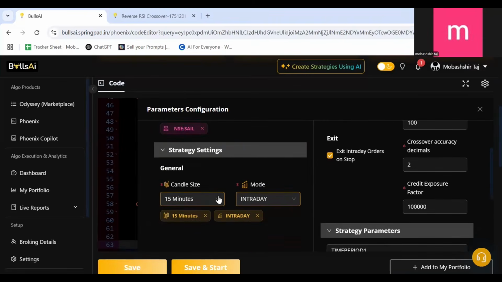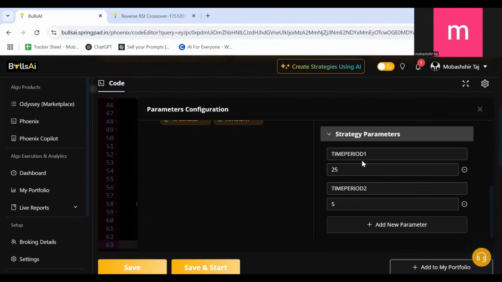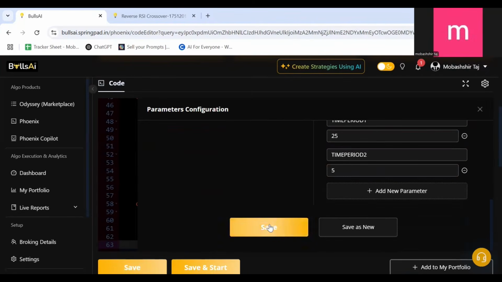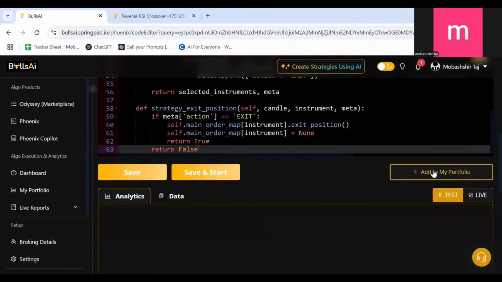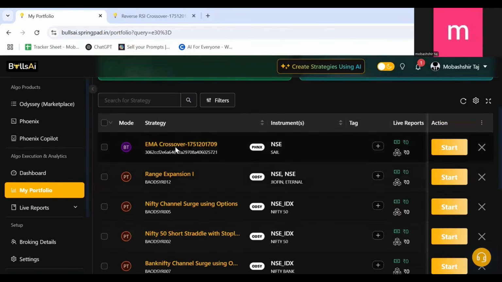Let the candle be 15 or maybe 10 minutes. I can set any I want. Let the mode be intraday. Strategy parameters, let it be, or you can change it. And then I'll click on save. After clicking on save, I need to click on add to my portfolio. Now this strategy has been added to my portfolio. If I go to my portfolio, as you can see, the strategy has been added to my portfolio.